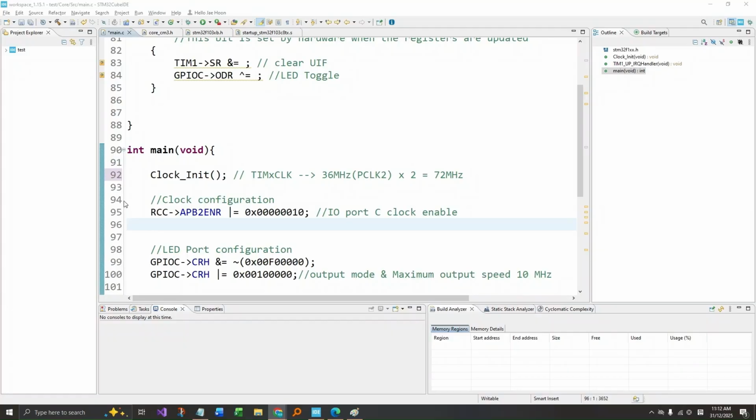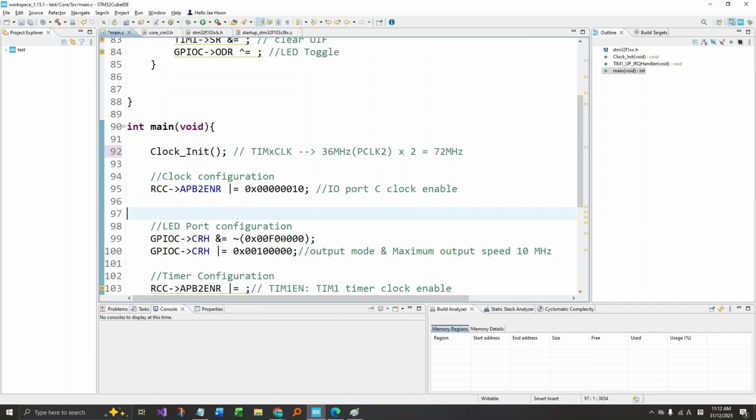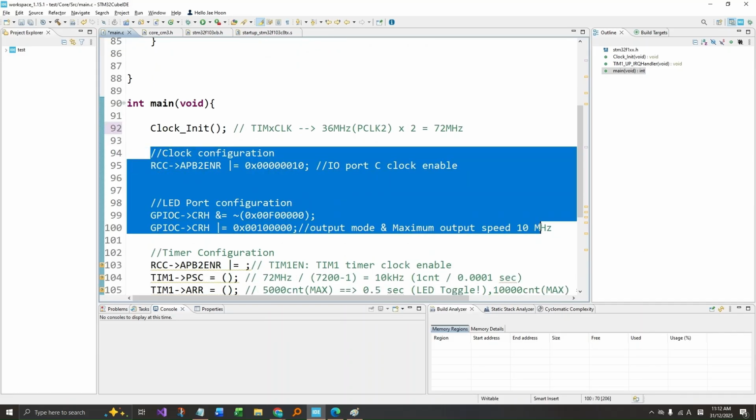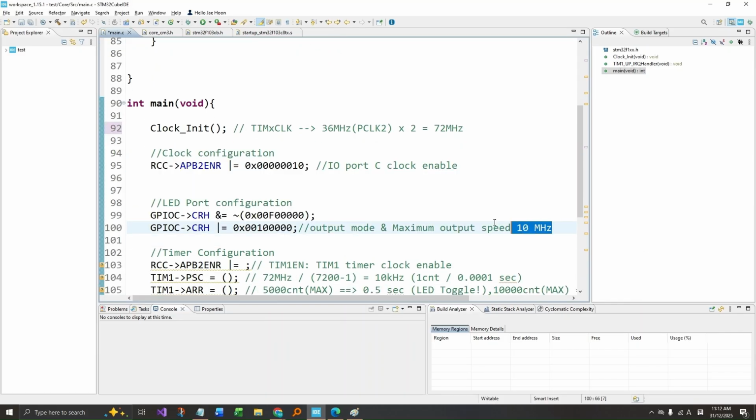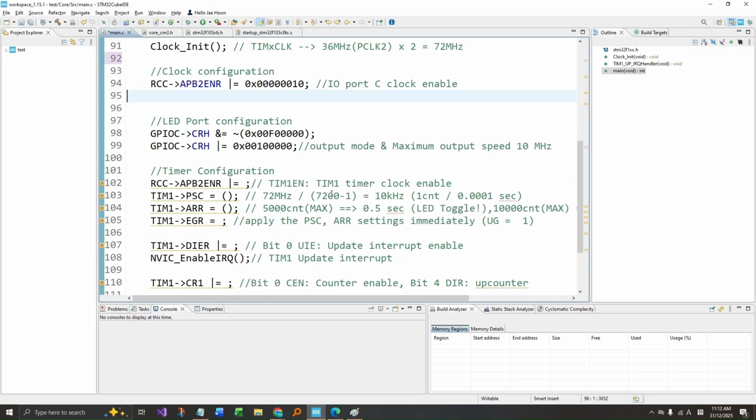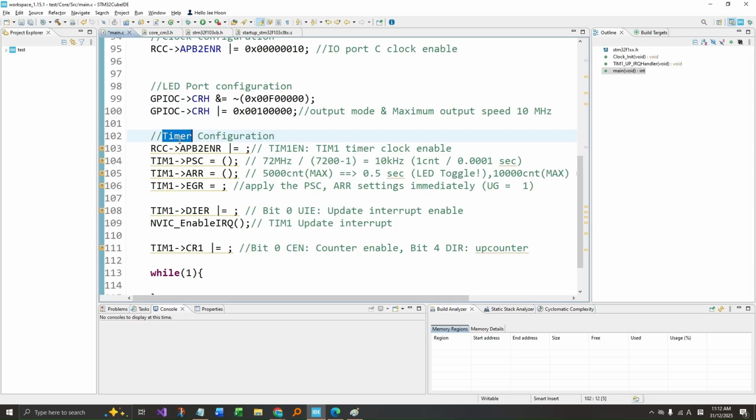We're still using port C13 for the LED part, so I'm not going to explain this part, which is related to the LED. So let's move on to timer configuration right away.